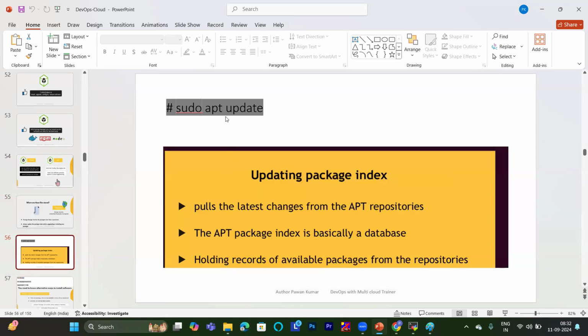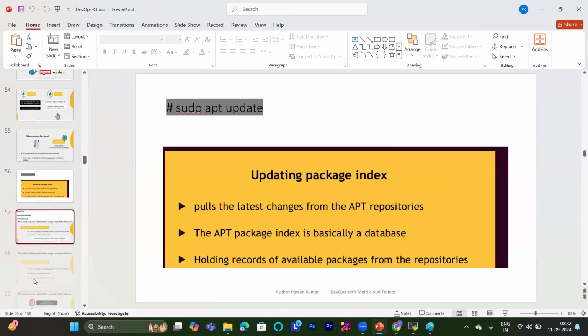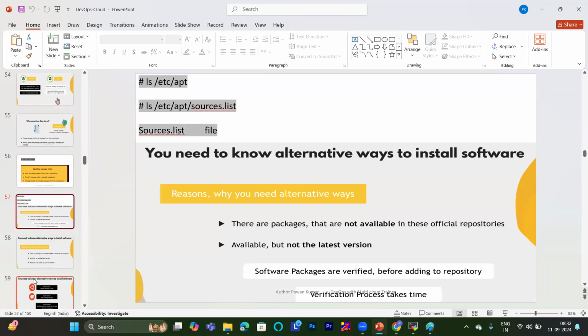Then one more important thing here, sudo apt update. If you want to update, this is what you use. And ls /etc/apt is where the actual location of your package manager is. Now in the future, people will ask you, so what is there now? You need to know an alternate way to install the software. If you want to see the alternate way of installing the software, this is it. I'll show you the location.